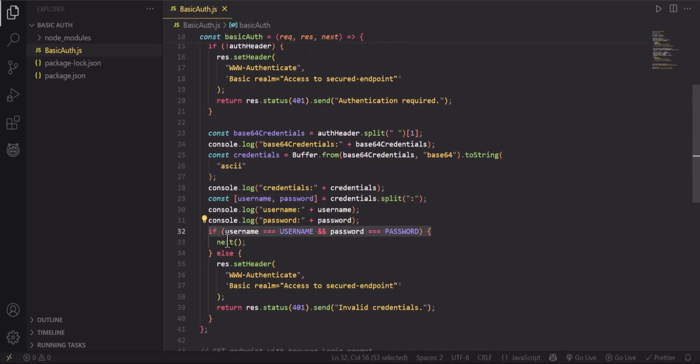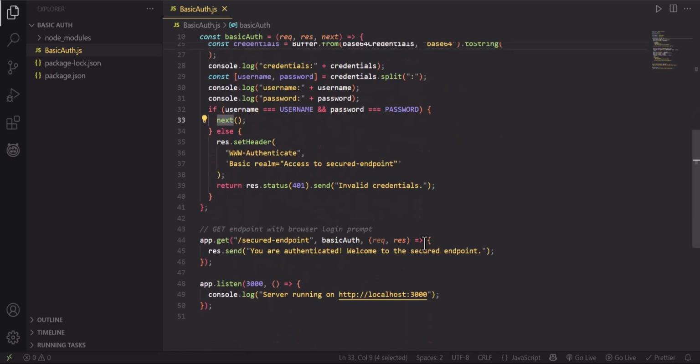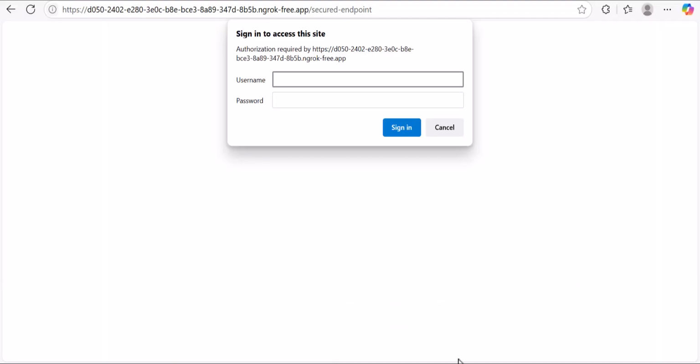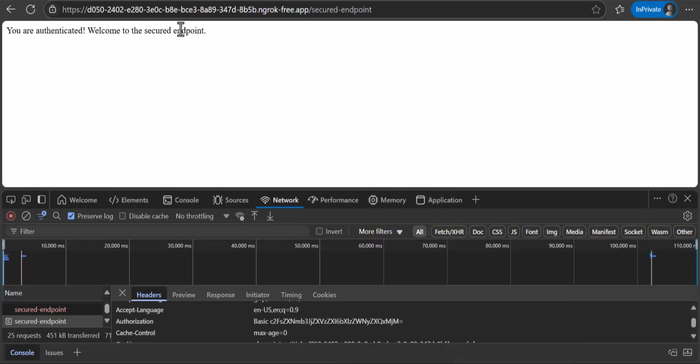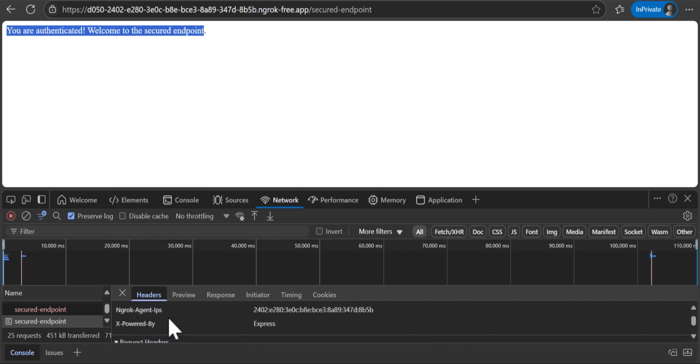And then the code, what would have happened, because this would get satisfied, right? This will get satisfied, it will execute next. Next means the control will land here and this will be returned in the response. So we can check this. This is what we saw: you are authenticated, welcome to the secure endpoint. If I go to the browser, not this one, this one, see, you are authenticated. Welcome to the secure endpoint. And I believe it should be somewhere here as well.